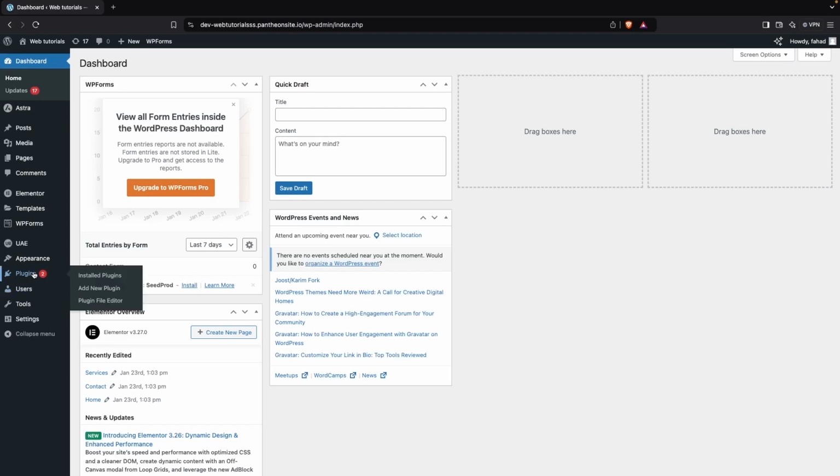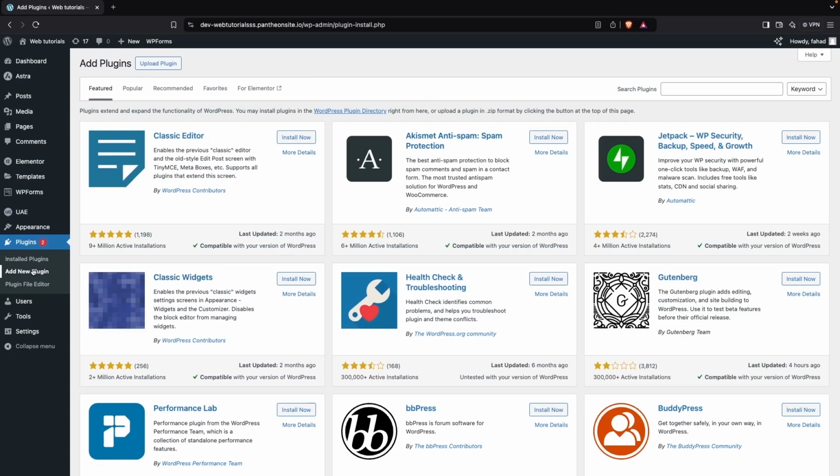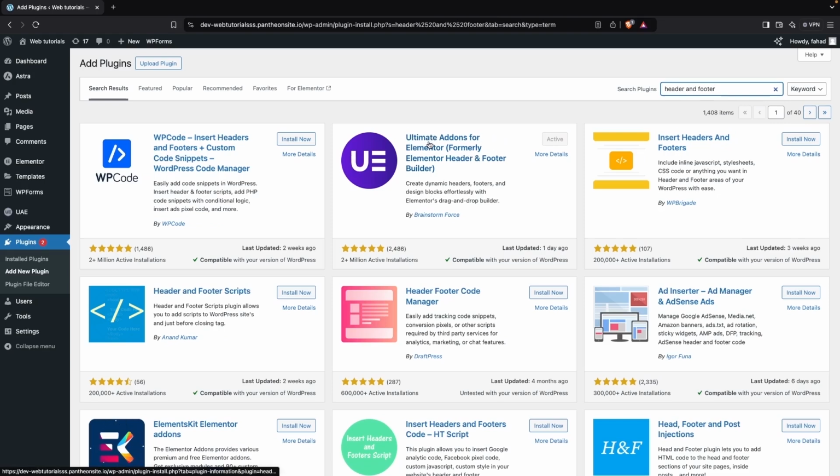First of all, what we have to do is go inside the plugins, and here we need to go inside add new plugin. In the add new plugin, we have to search for header and footer, and you will be able to see Ultimate Addons for Elementor, which was formerly known as Elementor Header and Footer Builder. I have already installed and activated this, but you have to install this and then activate it.